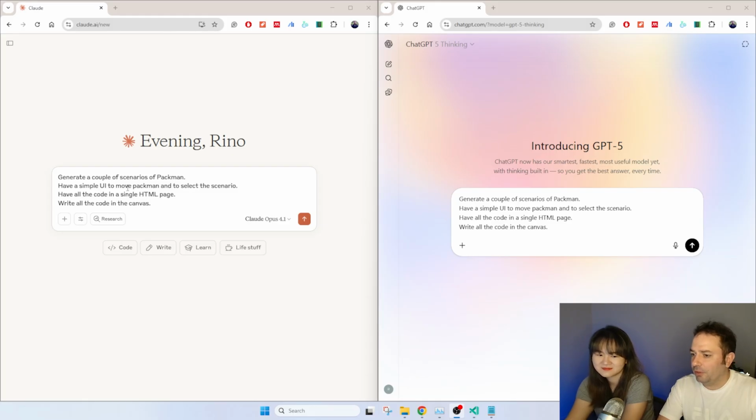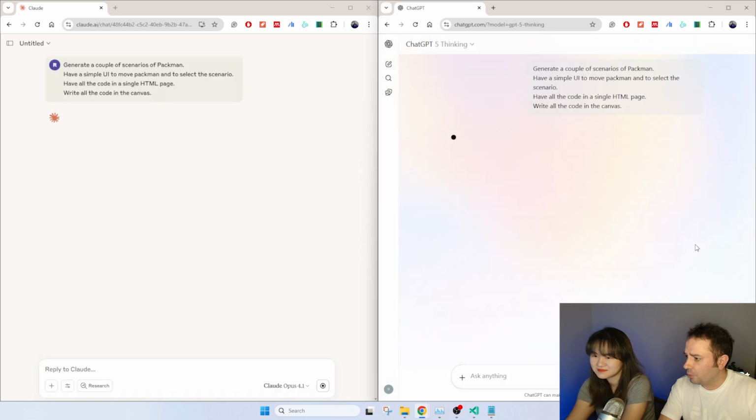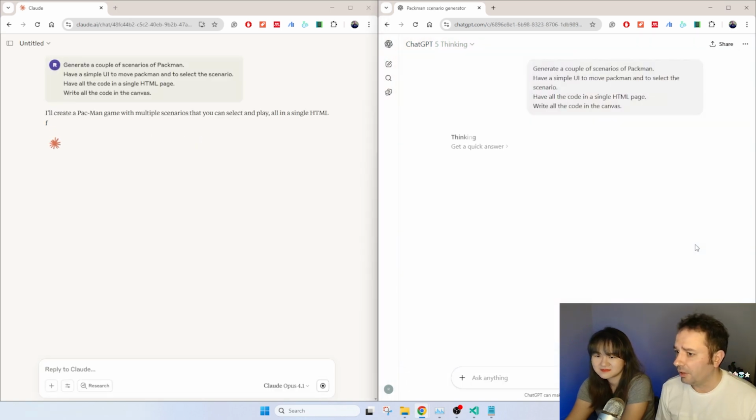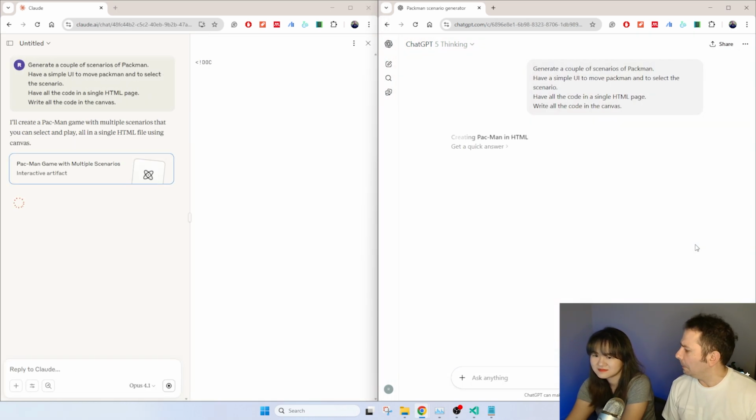So this is the second task. In this case, I'm asking both of the models to create a couple of scenarios of Pac-Man. What is Pac-Man? It's a game like... the yellow guy eating stuff, going to the next level and running away from ghosts. Also in this case, I'm asking for the possibility to interact with the user interface, everything in a single web page. I'm going to start the process with both of them and let's see which one is the fastest and which one is giving us pretty good results.